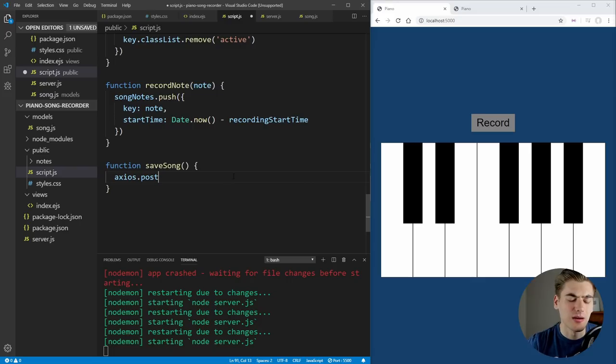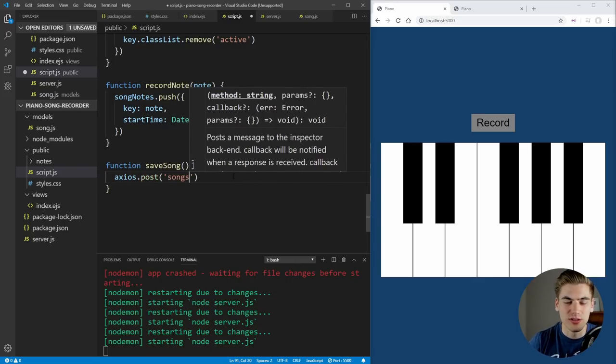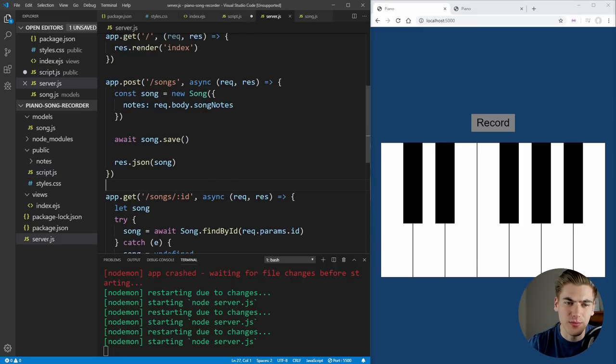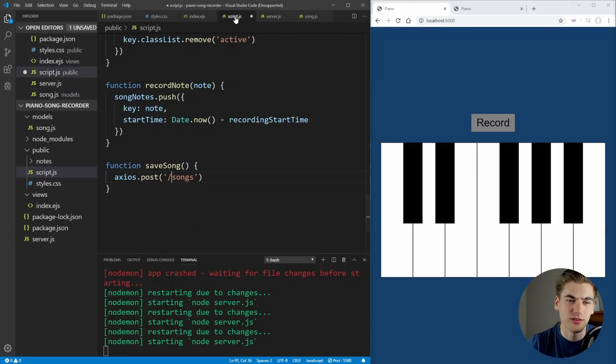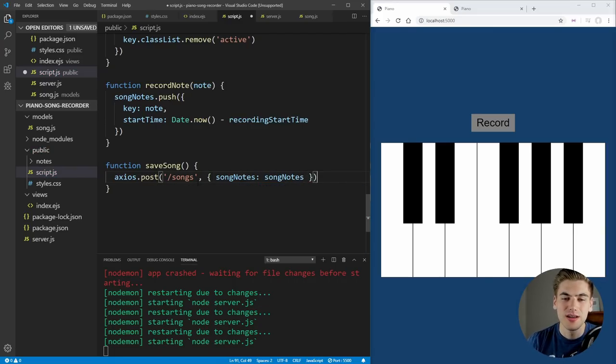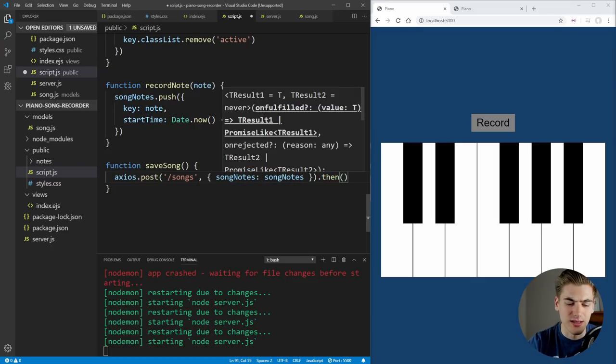We can call axios.post, which will post to a specific URL, which in our case, we know is going to be songs. So we can just say here /songs, which is that same route that we have here inside of our server. And then we just want to pass it the data we're passing up, which we know is going to have the key of songNotes. And our local variable is called songNotes. And this is an asynchronous function. It's going to return a promise. So we'll just say .then.